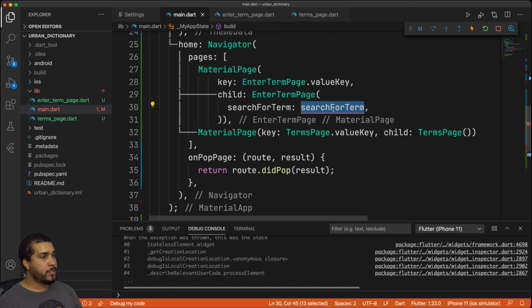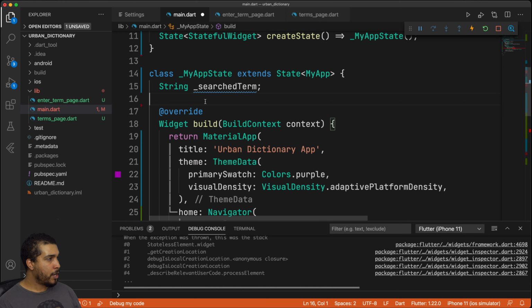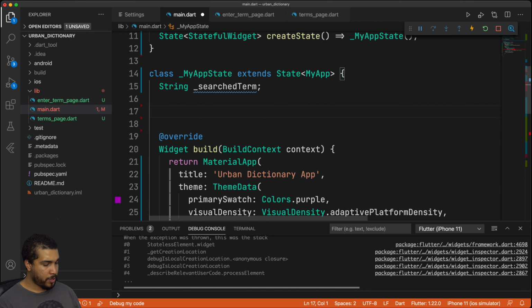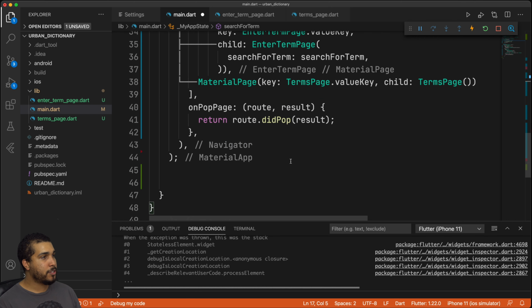All right, so as you can see, we have the search for term entered in right here for our enter term page. So this is our enter term page right here, and we're passing in the search for term. And I think the problem right here is that we're actually using it before we created it. So Dart is one of those languages where you need to actually specify that you have to implement the thing before you actually use it.